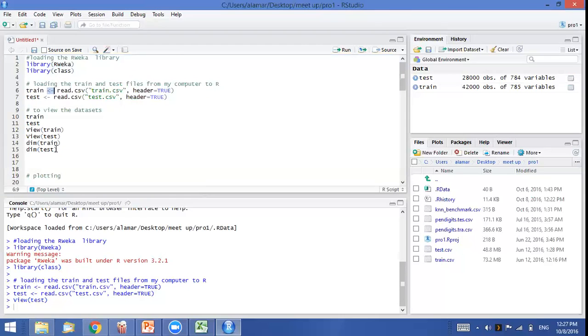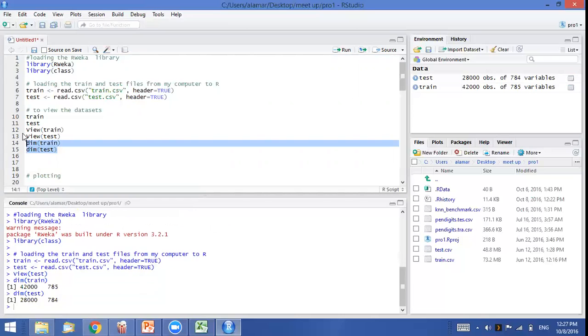Now also in R, if I want to find the dimension of these things, if I just try DIM of the training, or DIM of the testing, it shows me that it has 42,000 rows and 785 columns.